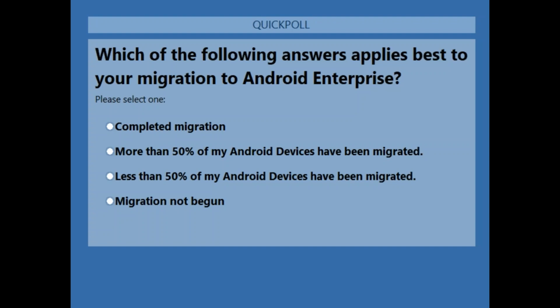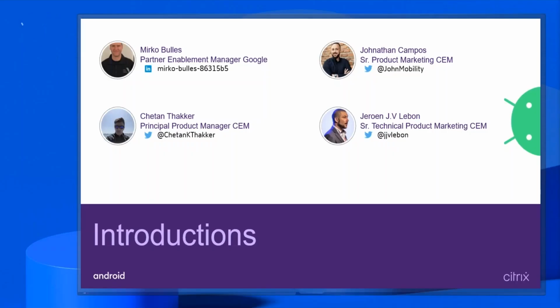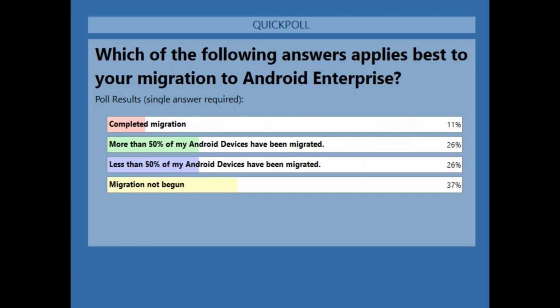Okay, any more answers? I'm just about to close that poll. Okay, let me share the responses. So these are the responses. Some of you have completed migration, some of you have not started, and then we have 25% or so in between. So let me show the next one.